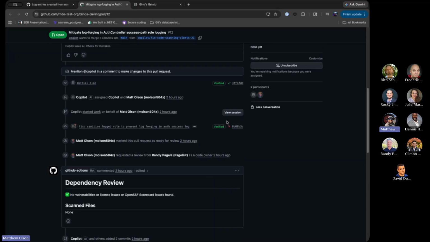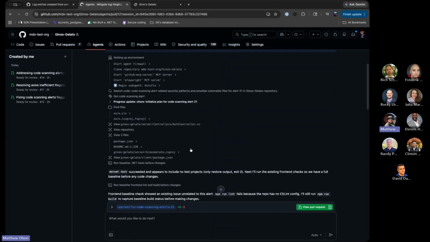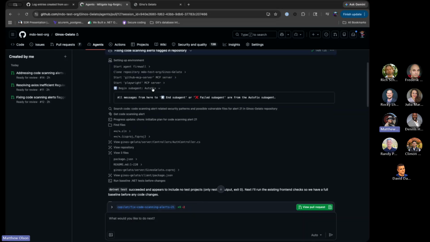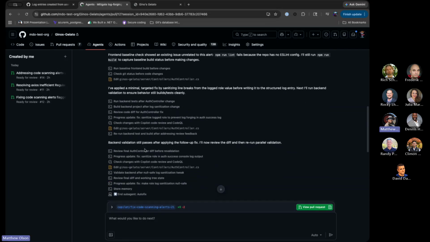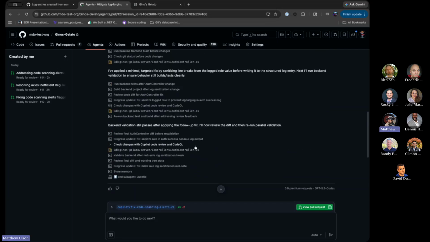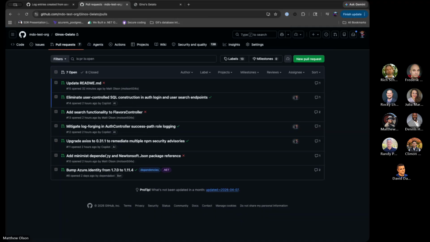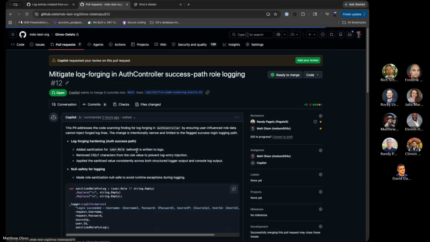And I can go look at the agent and what it did here. So, full transparency, it ran, went and grabbed files. It ran a whole bunch of stuff through the sub-agent, ran some checks, and then created the pull request. And that pull request is this one.